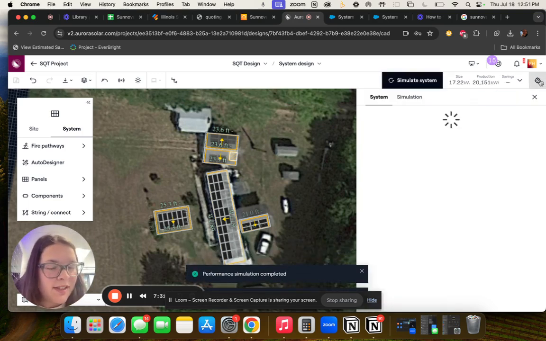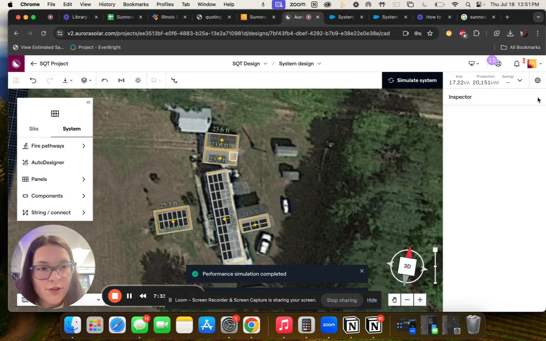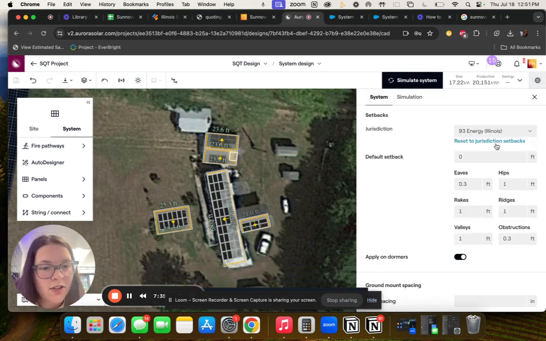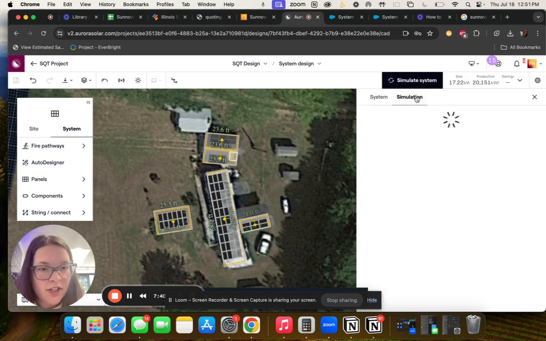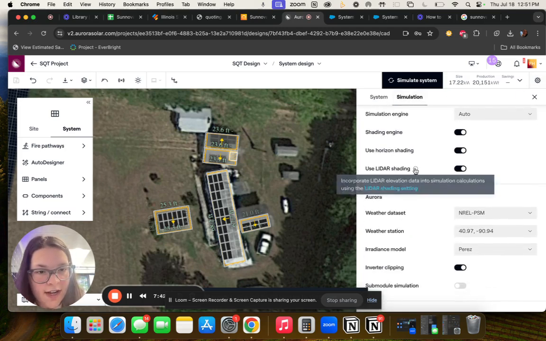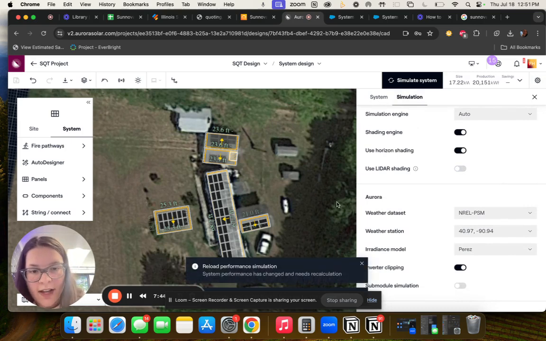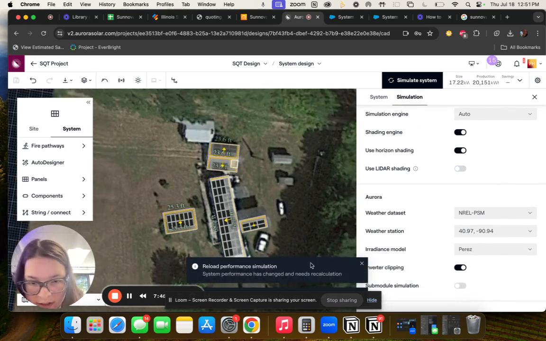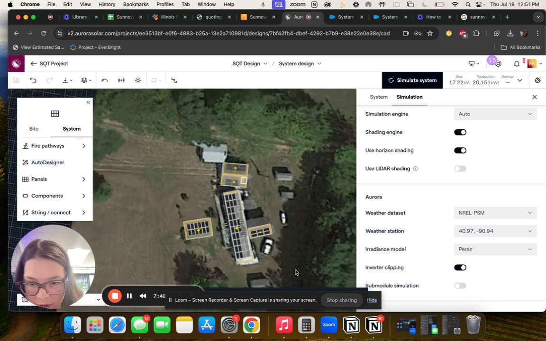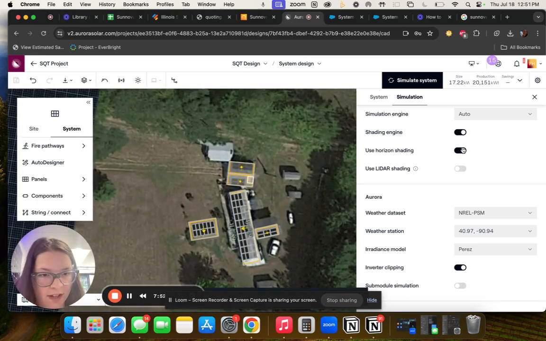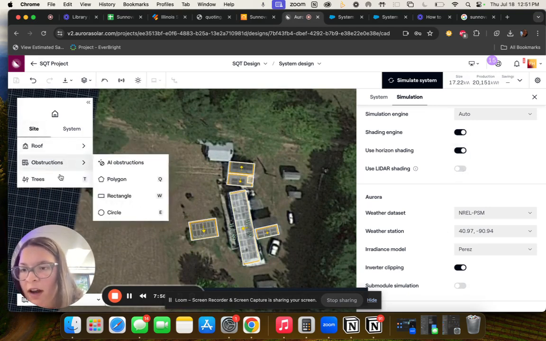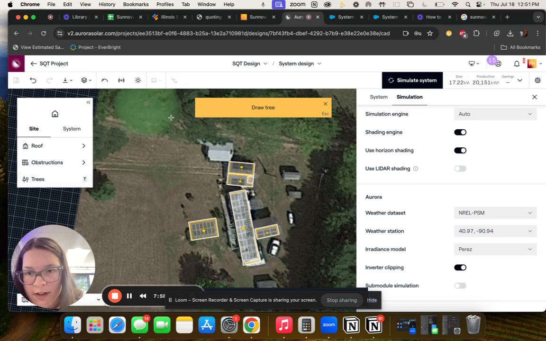Last thing I want to touch base on is if you wanted to remove a tree, what I do is you're going to have to get rid of their LiDAR. So you press Simulation. You see where it says Use LiDAR Shading. So basically it's auto-calculating all the trees around it. So let's just say this tree right there is gone. So if you wanted to remove that tree, you have to remove LiDAR Shading, and then you would have to manually draw all these trees around it.